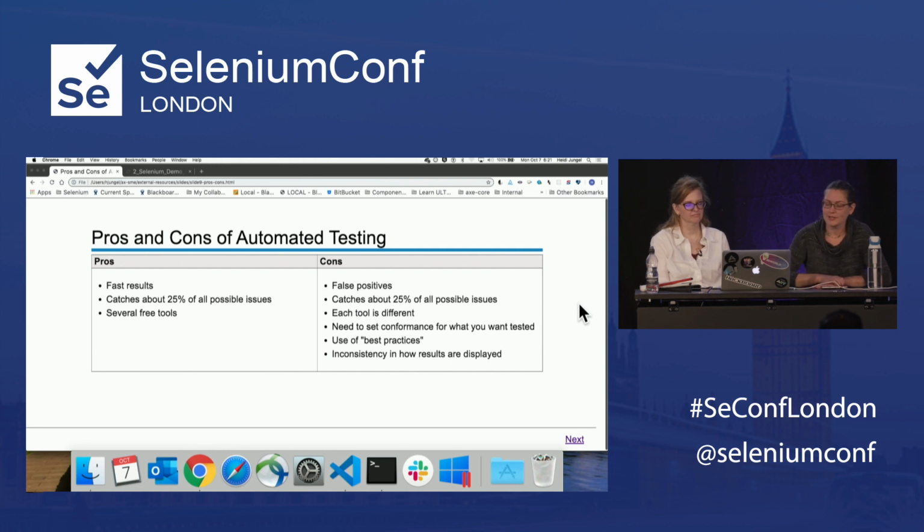You need to make sure that you're setting your conformance, because if you don't do that, you're going to get false positives. A lot of these tools use something called best practices. So they're not necessarily using the WCAG language itself. They're kind of translating it for you. And then there's inconsistency in how the results are displayed, right?